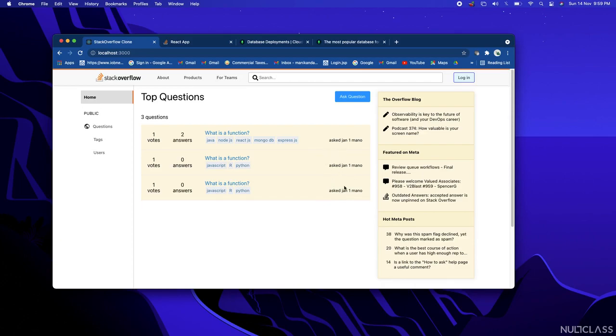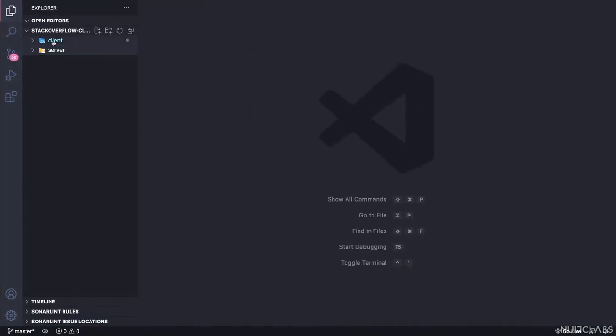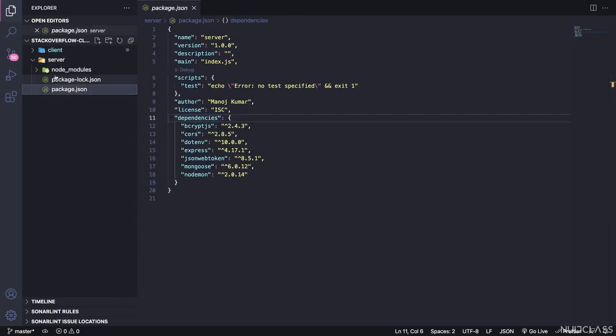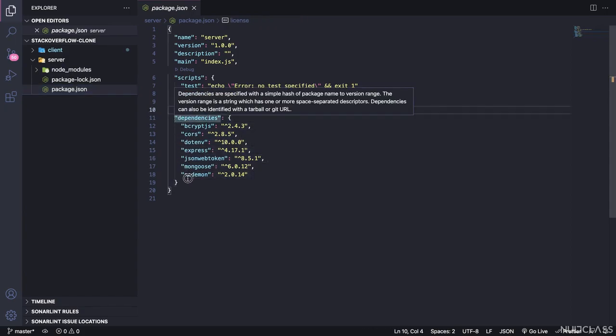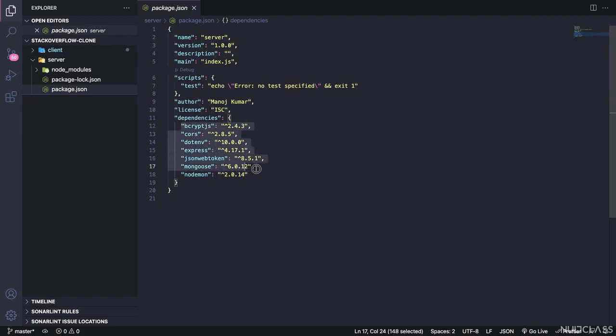So we will go to the code here. You can see our client and the server is here. We have done a lot of client side, so now we will come to our server side. First you can see we got package.json, package-lock, as well as the node modules. We do have a lot of dependencies already installed, like bcryptjs, cors, dotenv, express, jsonwebtoken, as well as mongoose and nodemon.